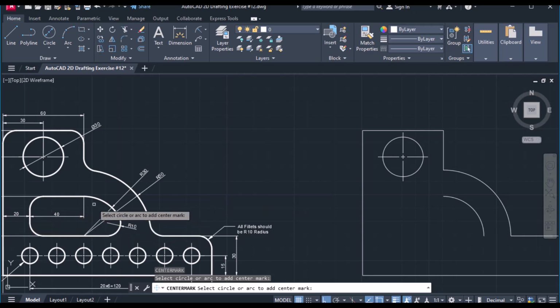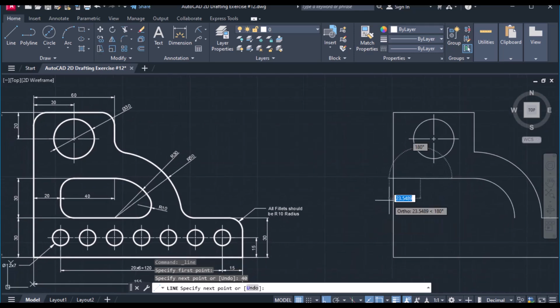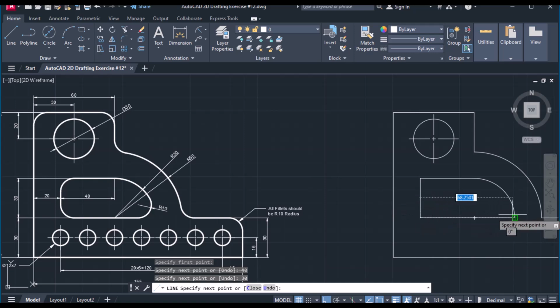Now from this point we'll proceed to the left 40 units. So we use the line command. We click over here and proceed to the left 40 units, hit enter. Then we'll move down 30 units and hit enter. And then we'll just join it with this point and hit enter. Then towards the end we'll fillet all the corners with R10.